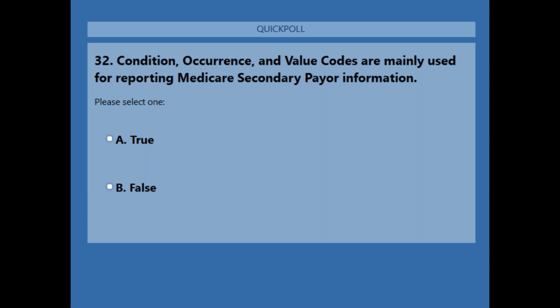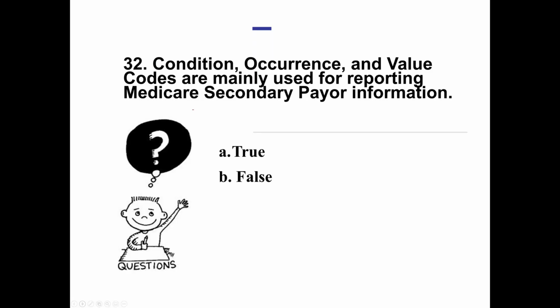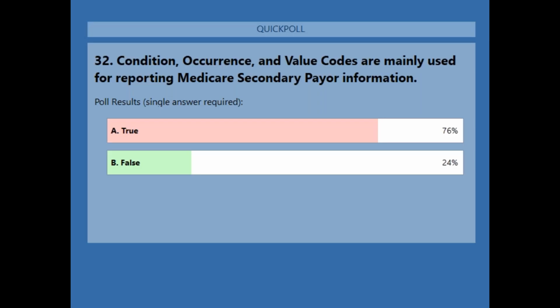All right, Danny, let's close it out right there. And give me the answers. Yep, 76% said true and 24% said false. And 76% is right. It's true. This is probably not the best question in the world because it's a little bit subjective, but condition, occurrence, and value codes are mainly used for reporting Medicare secondary payer information. It's probably not the best question we've ever had, but I think for the most part that's true.